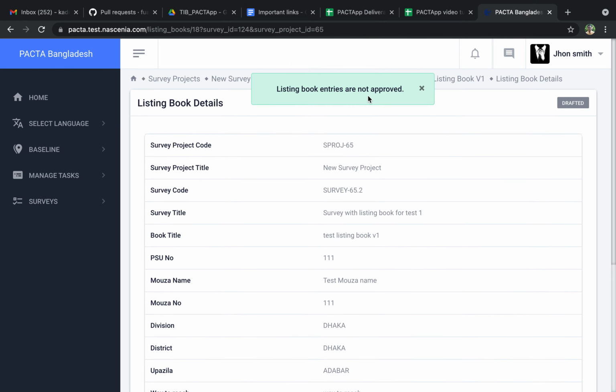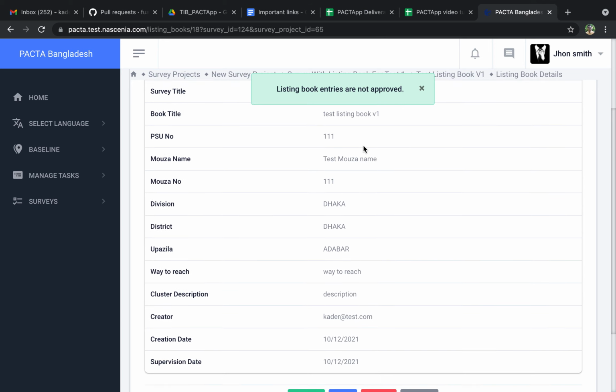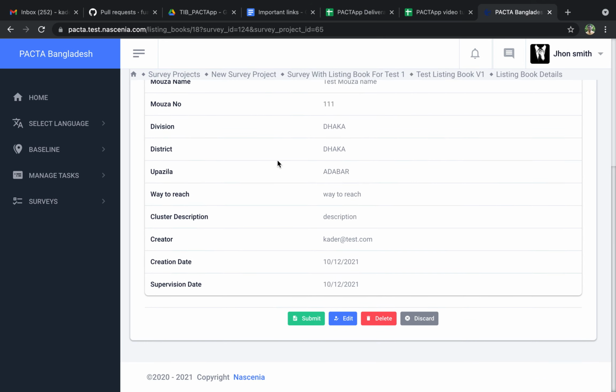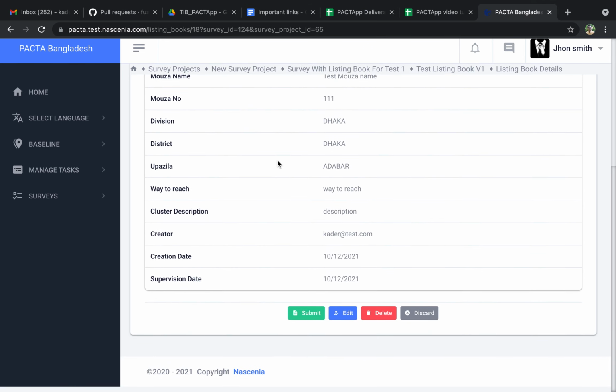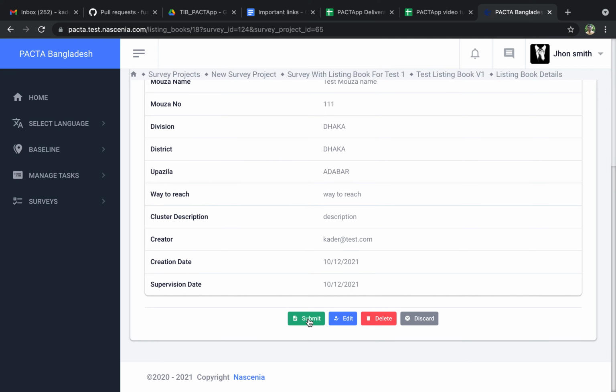But listing book entries are not approved. This message we get because this listing book has some entries that are not yet approved. That means if we want to submit this particular listing book, we have to check that all the listing book entries under this particular listing book are either approved or rejected. In that scenario, it will allow us to submit this one, and then it will be available for the approval.